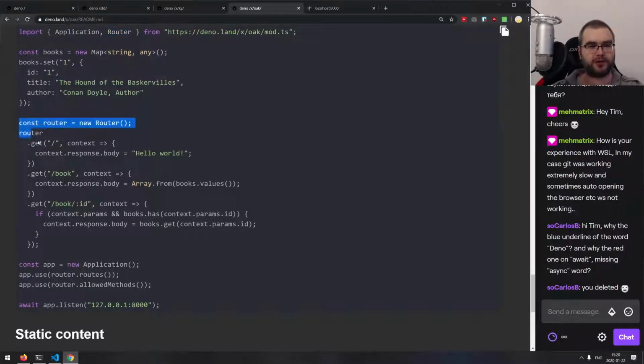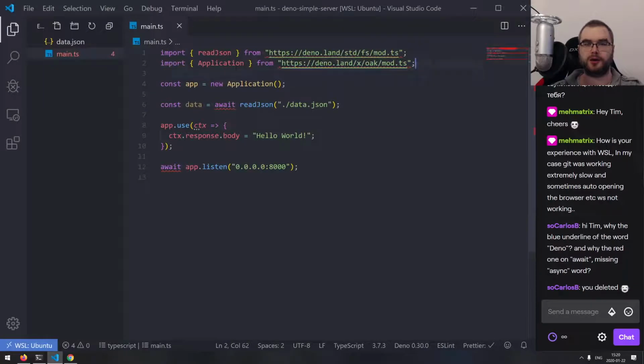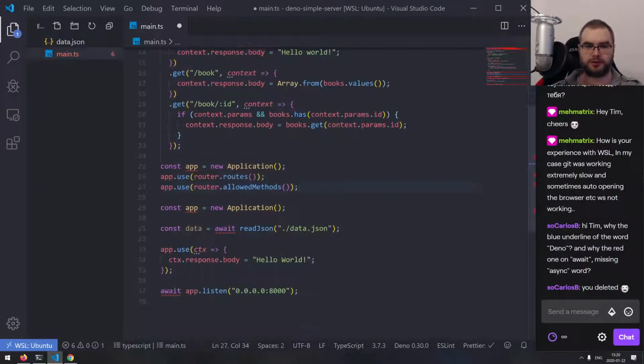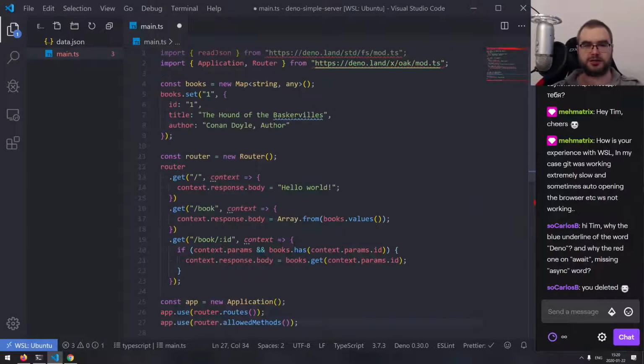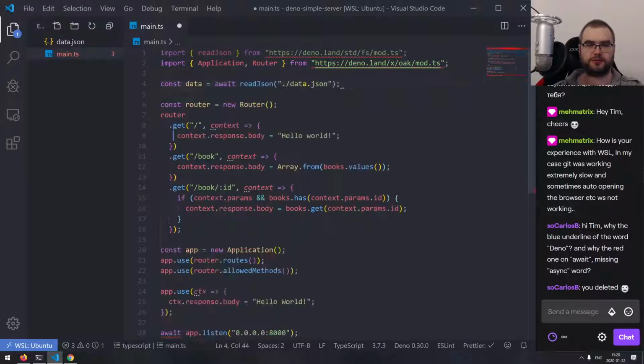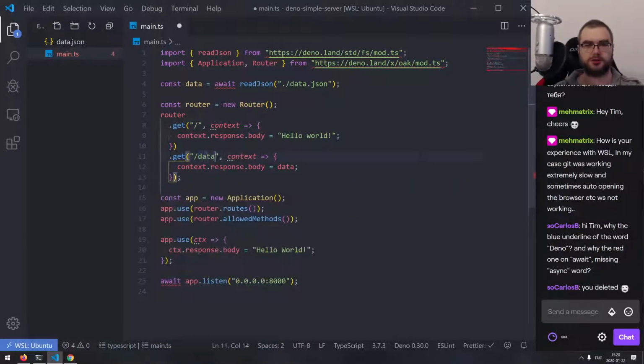Okay, and then we got create a new router, and then we say that. You know what? I'm just gonna copy all of that for now, and we're gonna edit it real quick. Okay, so we don't need application anymore. I am gonna use the data JSON over here, right? And context. Okay, so this is going to be hello world. Yeah, that seems relatively straightforward. Books values. So I guess we can just say data here. And we can kill that because we don't need it. Let's do it this way.